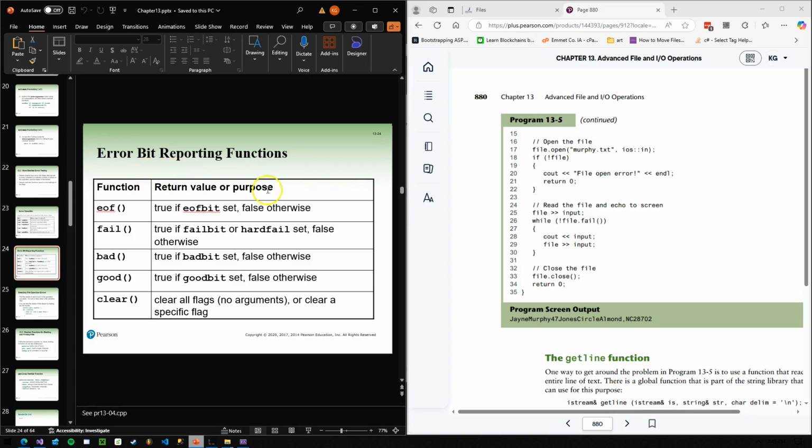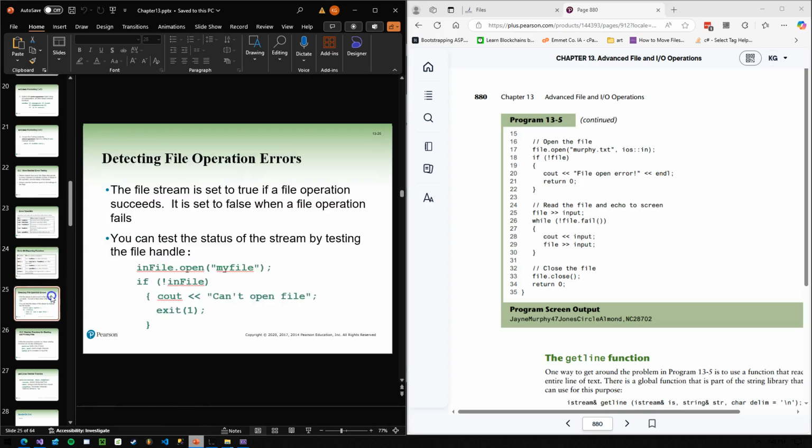You can use these functions like we saw earlier. EOF is true if the EOF bit is set, otherwise it's false. You can use fail to check the fail bit or hard fail bit. You can use .bad to see if the bad bit is set, likewise good for the good bit. And you can clear all the flags down here or clear a specific flag. So the file stream is true if a file operation succeeds, and it's false if it fails. You can test any status of the stream by testing the file handle. So like this, as we saw in the example to the right here. If not in file means it couldn't be opened.